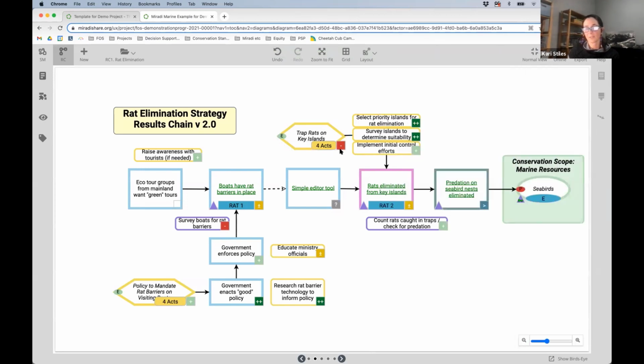So that exact same feature works not only for strategies, but also for activities where you can add progress status. For results, we also have results status. You can do the same thing. You can view, or you can add and edit results status in the same way.